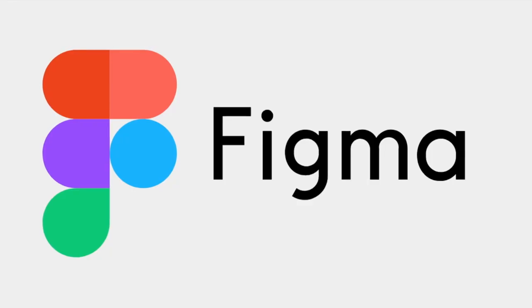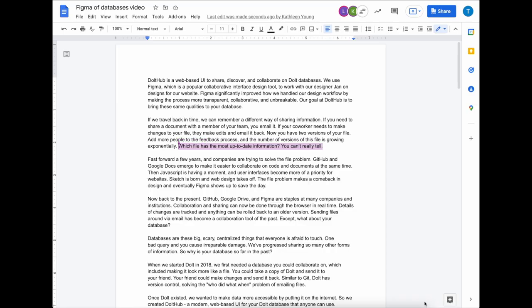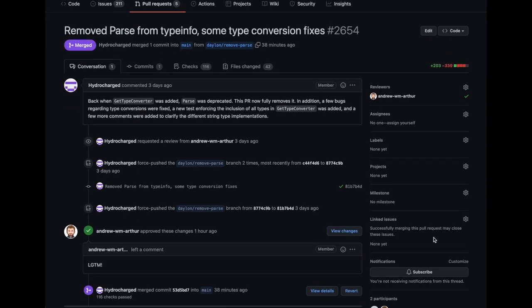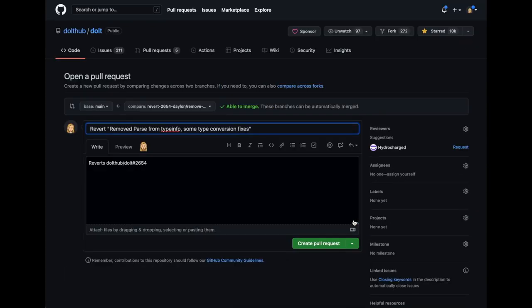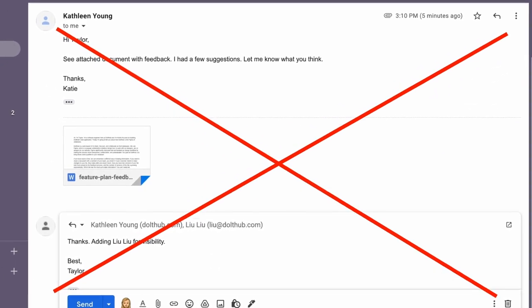Now back to the present. GitHub, Google Drive, and Figma are staples at many companies and institutions. Collaboration and sharing can now be done through the browser in real time. Details of changes are tracked, and anything can be rolled back to an older version. Sending files around via email has become a collaboration tool of the past.